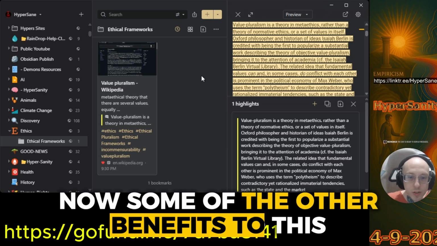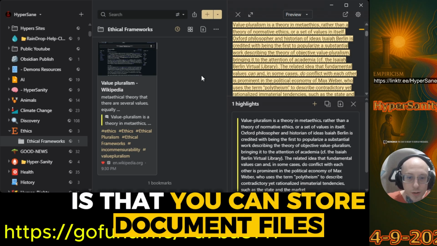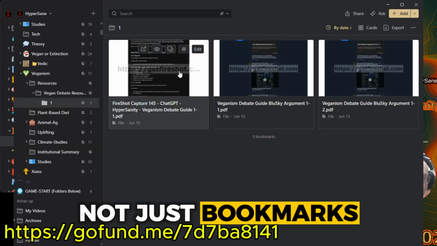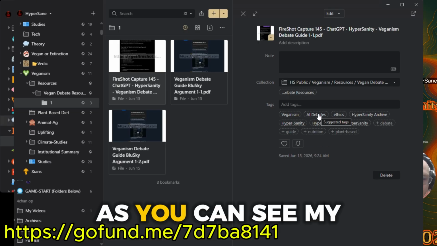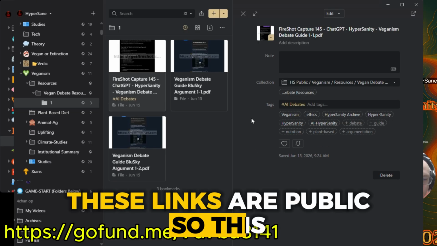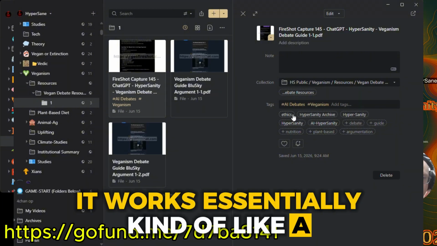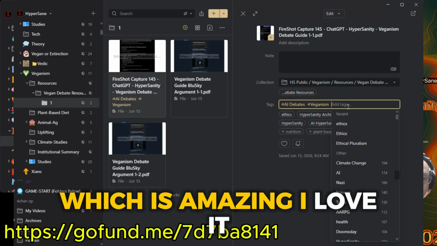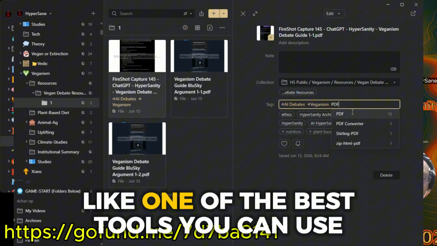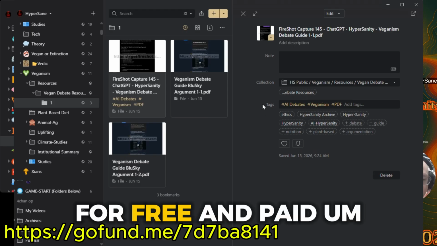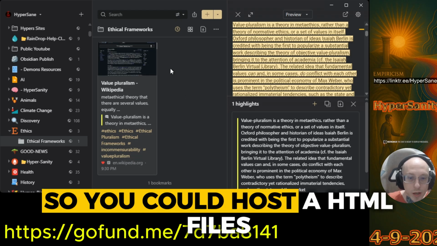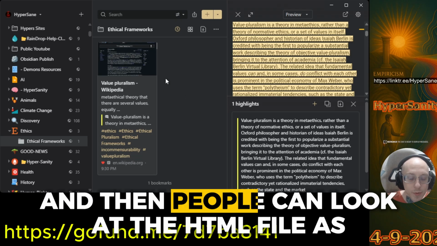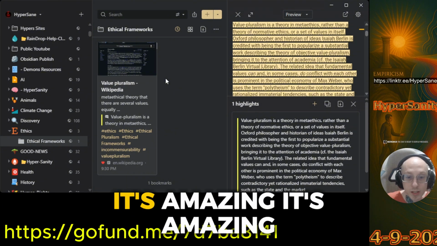Now, some of the other benefits to this is that you can store document files themselves, not just bookmarks. And you can share, you can make public links. As you can see, these links are public. So it works essentially like a website, which is amazing. I love it. This is single-handedly one of the best tools you can use to learn, for free and paid. So you can use this as a website. You could host HTML files, and then people can look at the HTML file as essentially a website. So it's amazing.